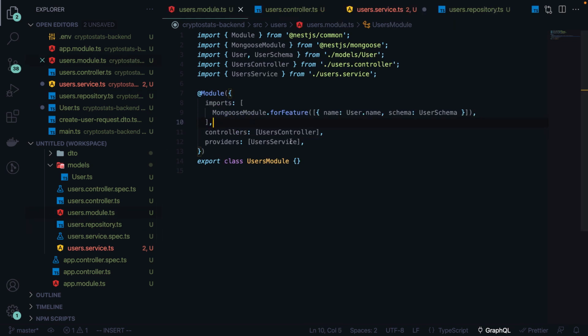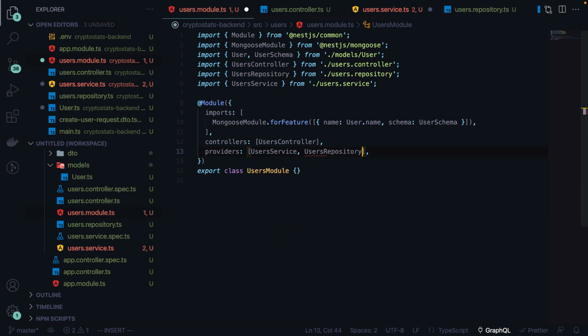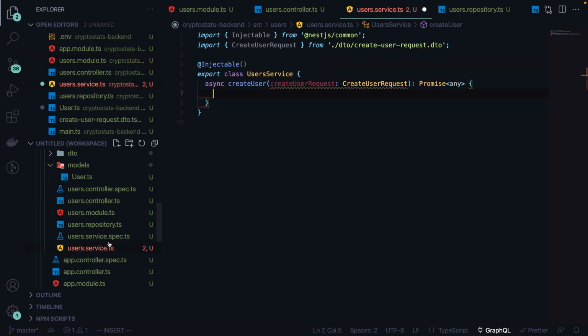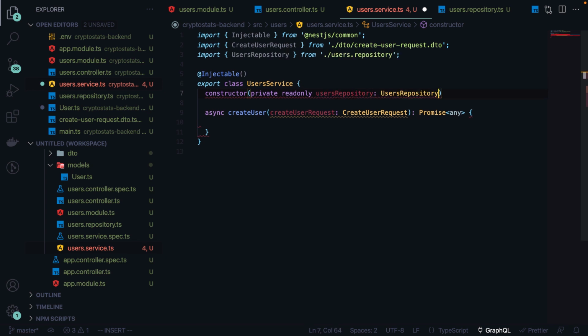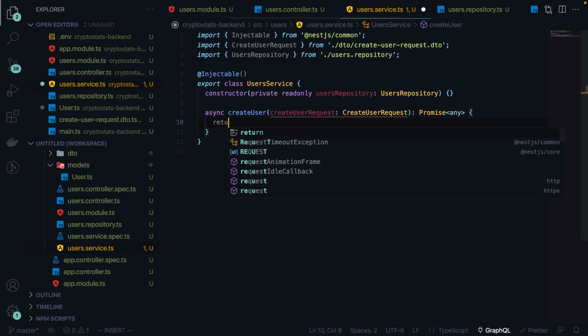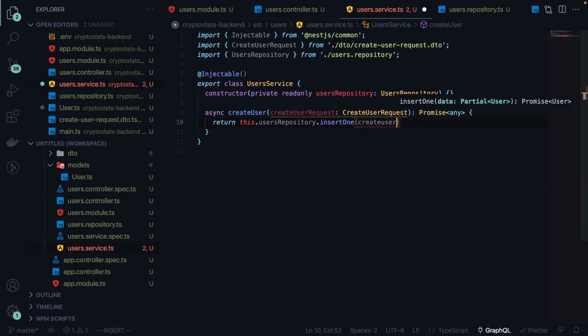And of course, make sure in our users module that we provide the users repository here so that Nest.js knows about it. And more importantly, we can actually inject it now into our user service. So add a constructor, a private readonly usersRepository here, as we have done in the past. And now we can make use of this repository. All we're going to do for now is return this.usersRepository.insertOne with the create user request, because of course this does include the email and the password.